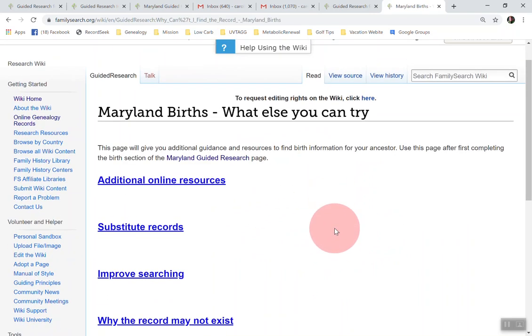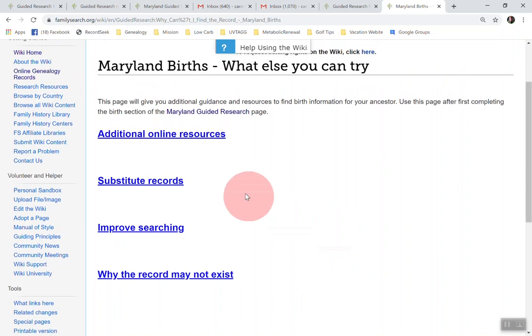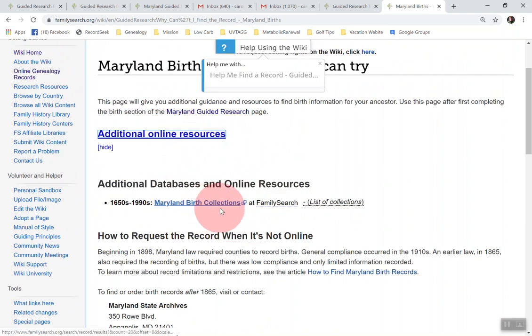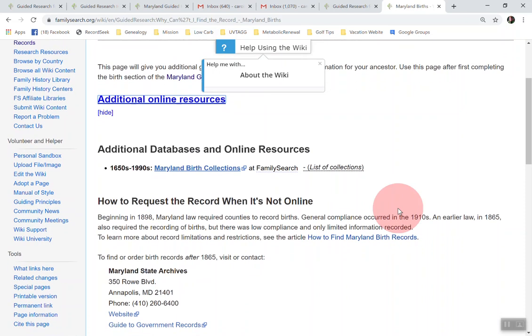What this does is give you a lot of other hints and suggestions, so that you don't have to go look for this yourself. So here it says additional databases and online resources. There's a Maryland birth collection, and as I said before, this would probably just be a small collection. And then this tells you how to request the record when it's not online.